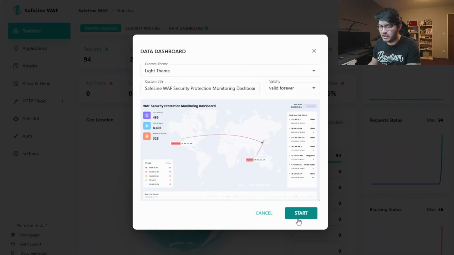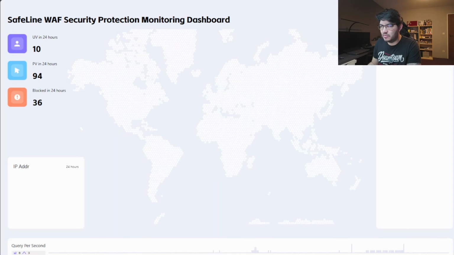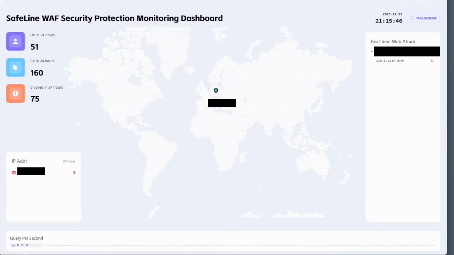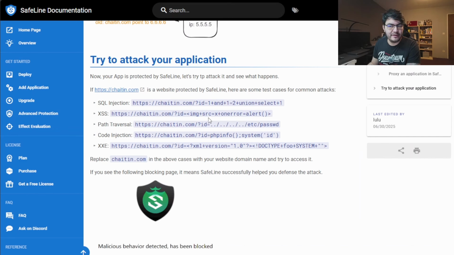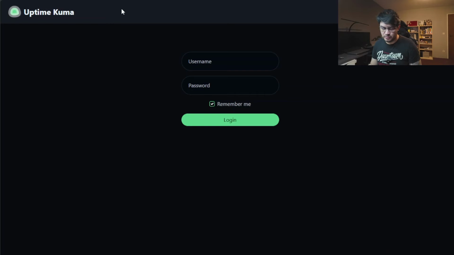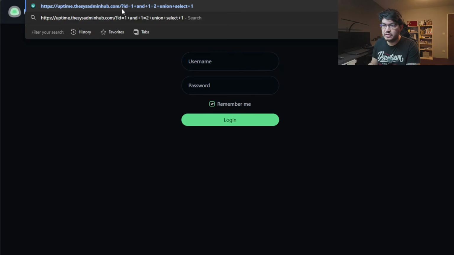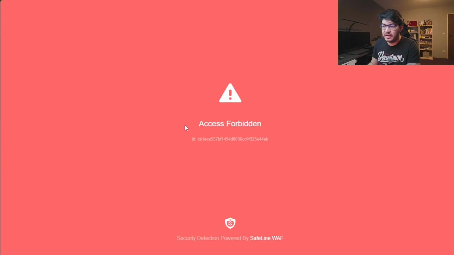So let's see that data dashboard. Let's start this. Not that much, I guess, because it is just running recently, for me at least, on my server. But I believe you can see those attacks that are happening on your server. All right, I found something here in the documentation. We can try out a SQL injection. Even though the service doesn't use SQL Server, we can still try it out. Let's go to my Uptime Kuma here and enter this behind the URL, and then SafeLine says access forbidden.